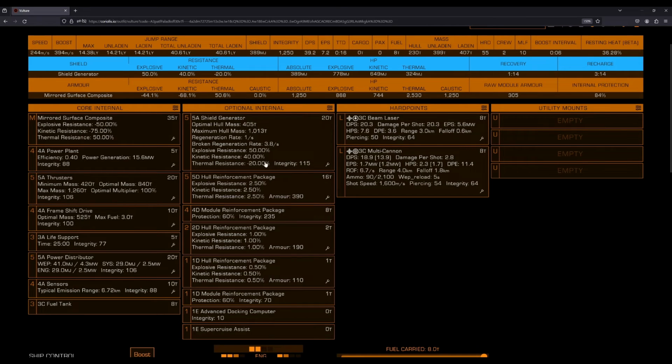We are going to go this route because we do have that mirrored surface composite as well. So that's going to help us with thermal and explosive. It's not going to be great against kinetic. It's not going to be great against explosive. That's where these guys are going to kind of step up and help.